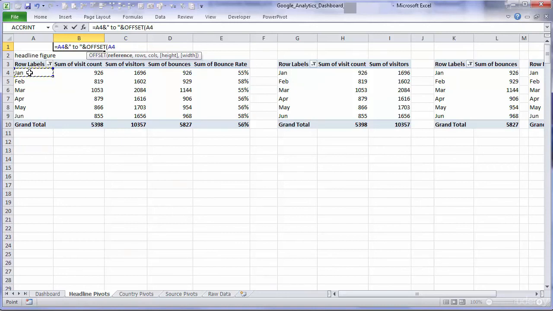I'm not going to go into detail on offset. It's quite a complicated function to get your head around. Once you do, you'll see it's really powerful, and I do have a tutorial on my blog for offset, so go and check it out if you're not familiar with it.